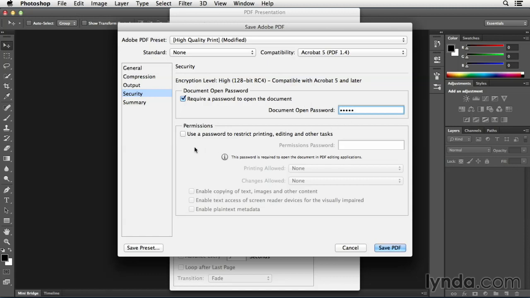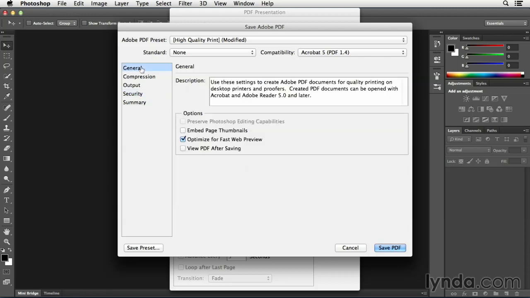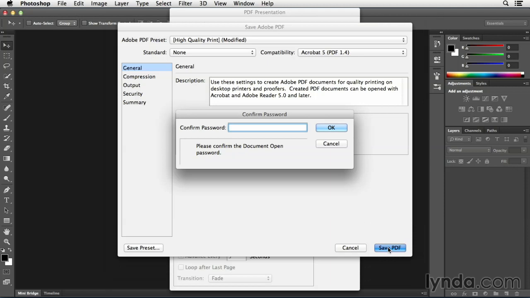I can also limit the ability for printing, editing, or other tasks. So again, I'll add another password to this area, and I can tell it that I don't want printing and I don't want changing, and then I can either enable or disable these other options as well. Let's move back to the general options for a moment. I want to view this PDF after saving, so I'll check that on, and then click Save PDF.